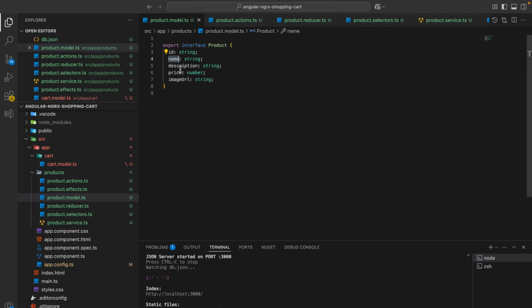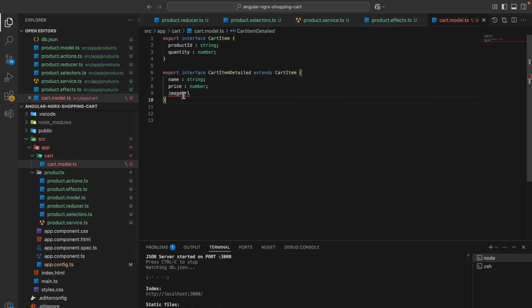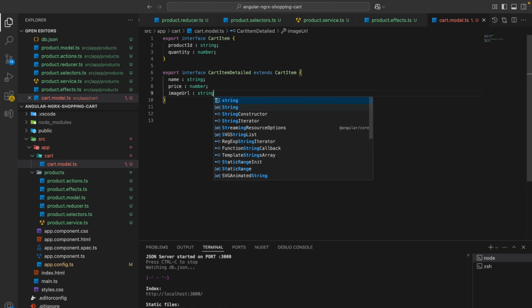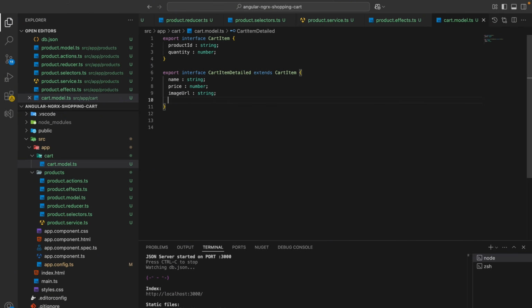So in our name, our price, our image URL, and then we need to calculate the quantity. So we'll take this price from here, inside this model, and multiply it by the quantity, and then we need to create a line total as well. So the total price of that cart, you get it. So like that, we'll have image URL here for string, and then we will have line total.